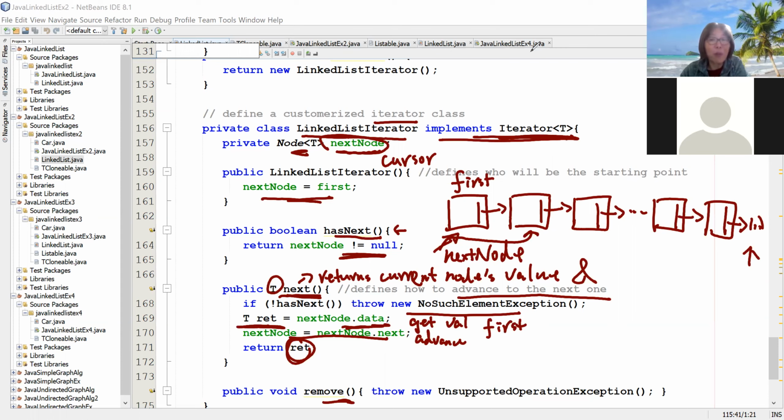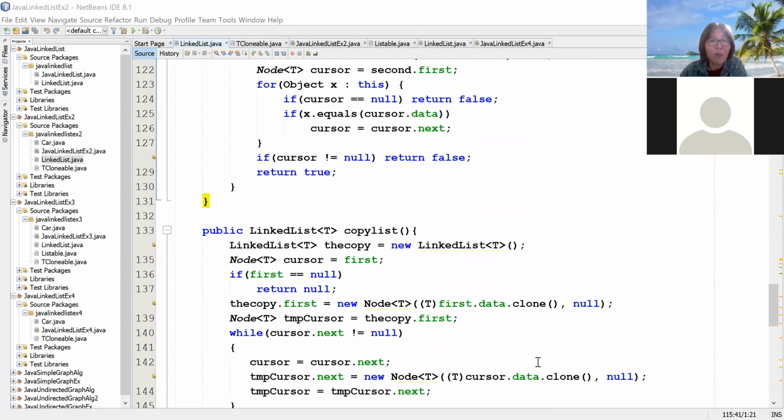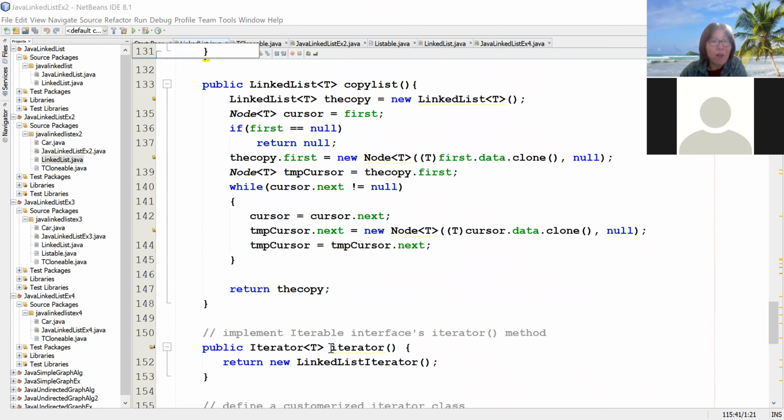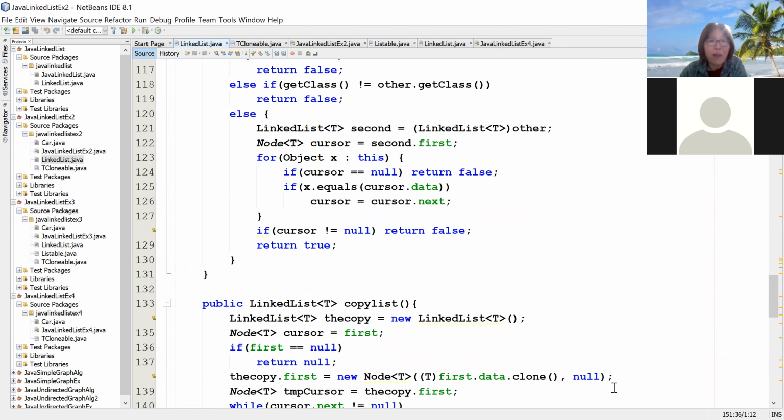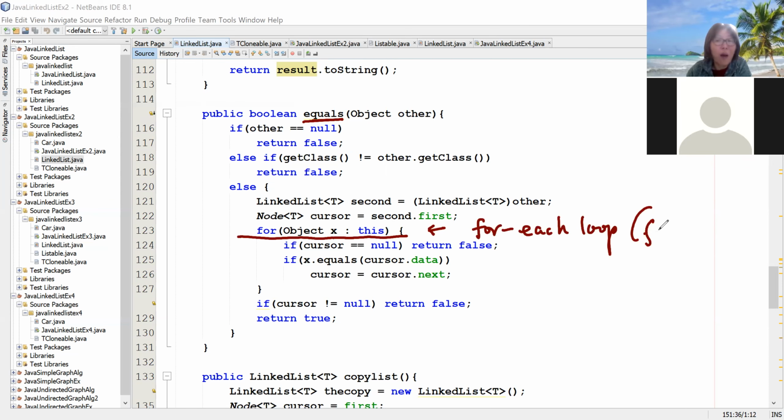And for the remove here, we didn't implement. Okay, we just throw an exception. Okay, so after we implement this iterator method, that's why over here, for this equals, we can do this for each loop. Okay, so this we use for each loop from our linked list. It's because we implement that iterator method.